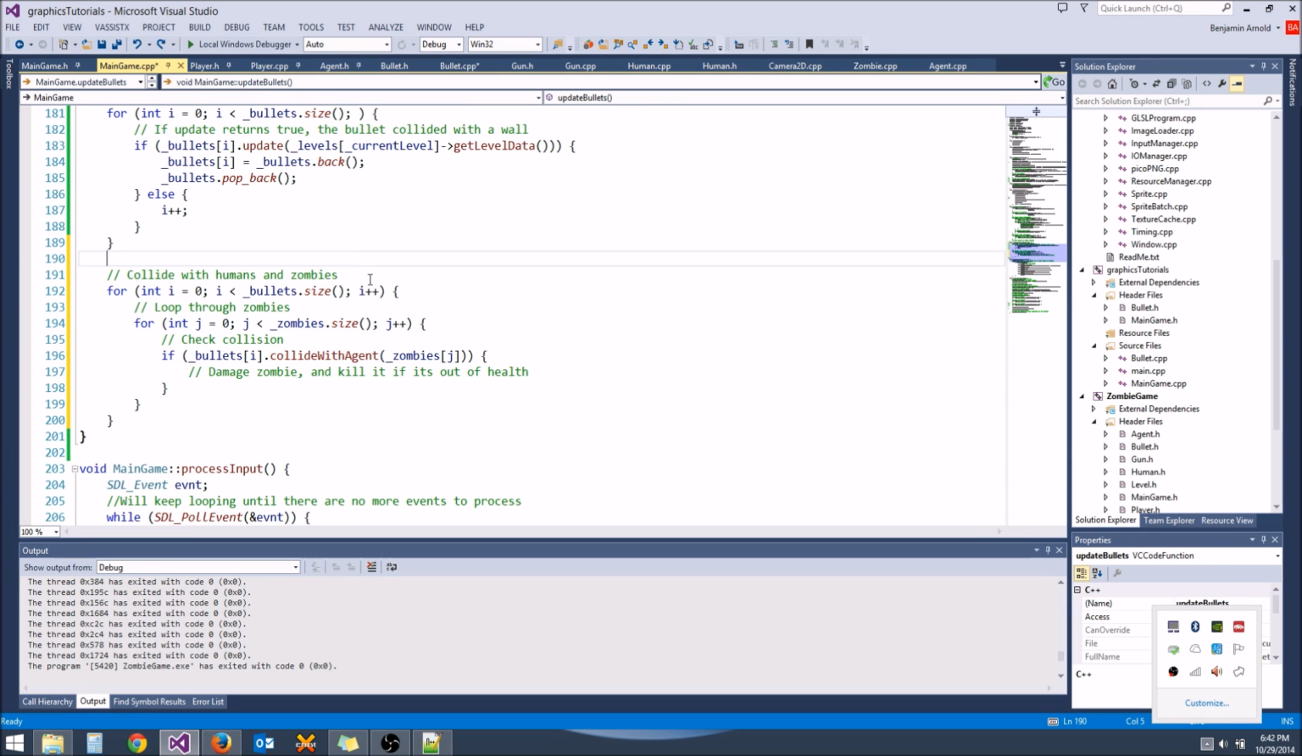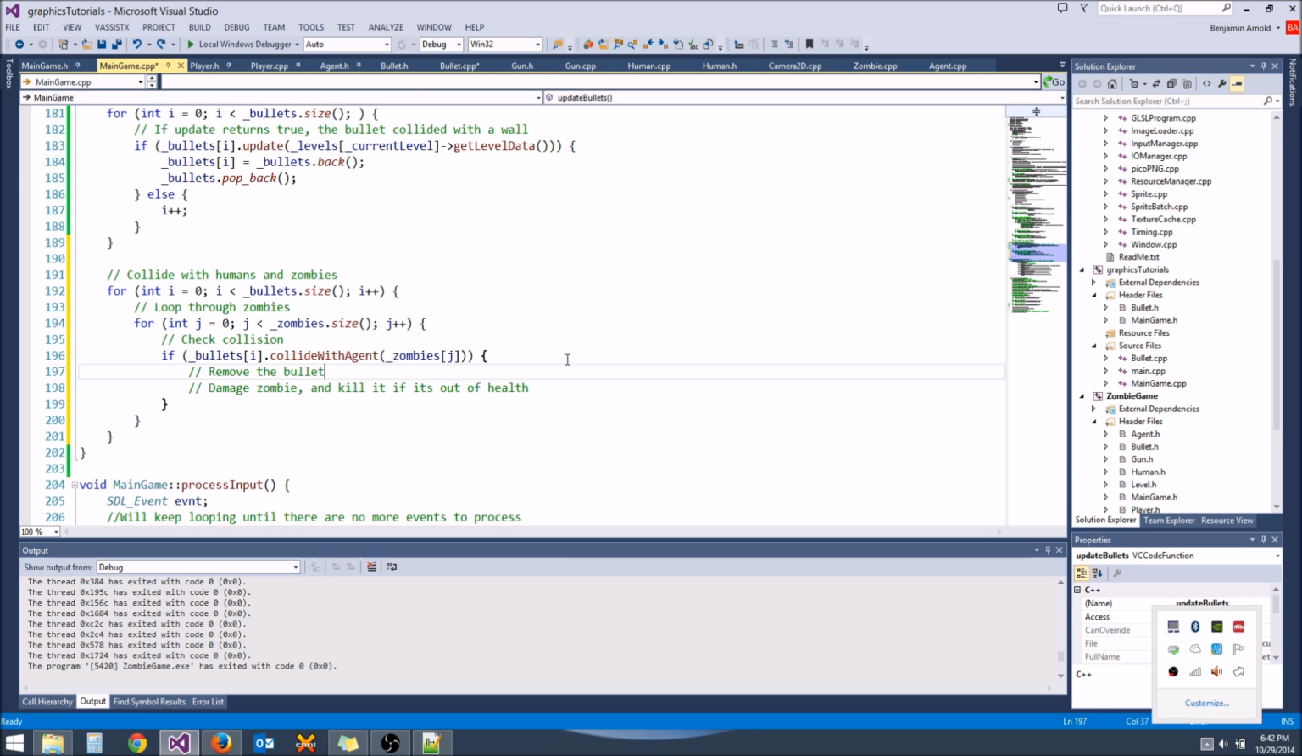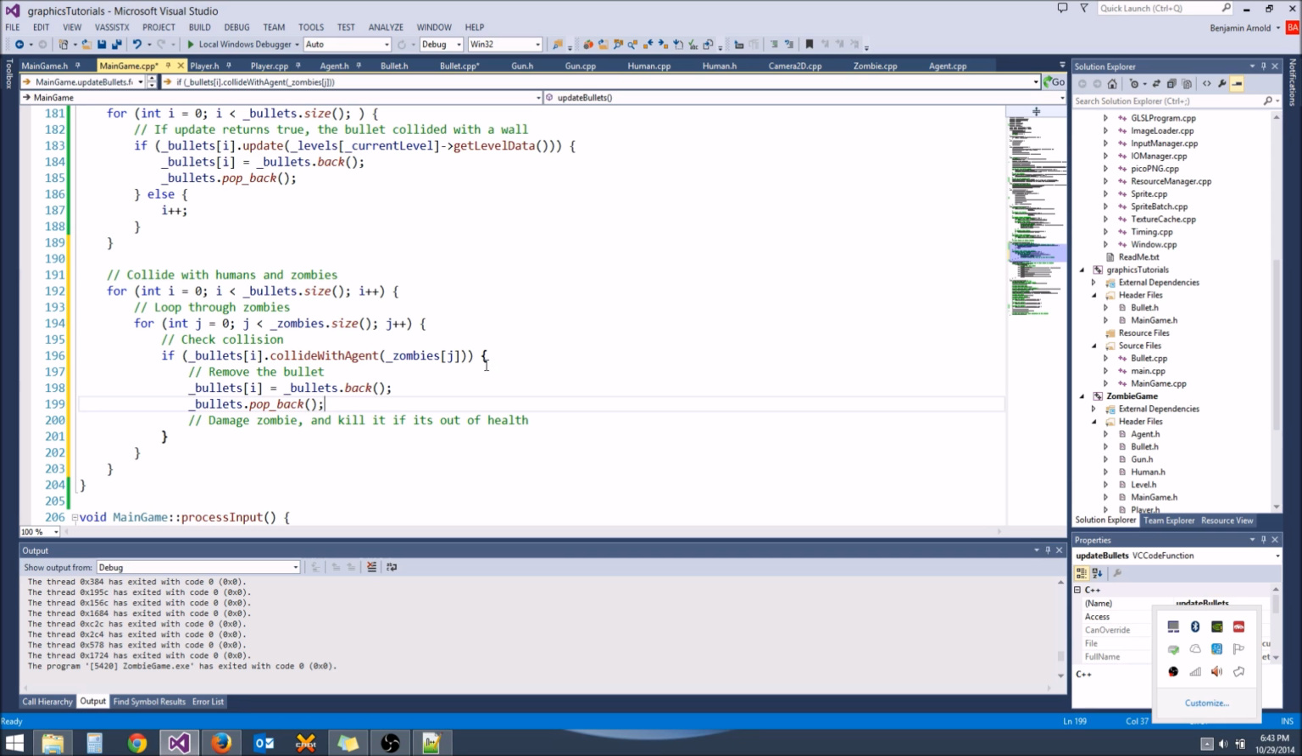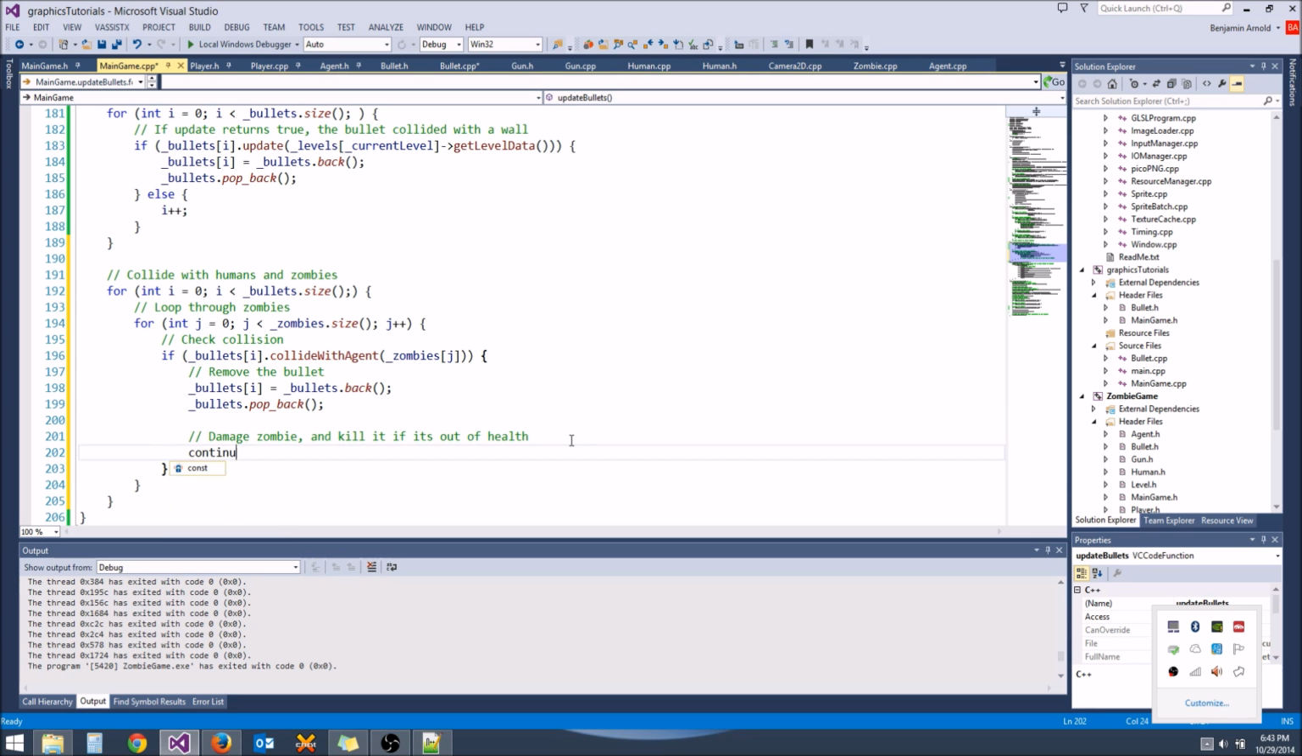Okay, so if we collided with the agent, first we're going to remove the bullet. Like that. And again, we don't need to do i++ here. So what we're going to do is we're just going to call continue at the bottom here. That will skip anything else. Actually, we can break. We don't need to loop through the zombies anymore. So let's just see. All right, so we have removed the bullet.